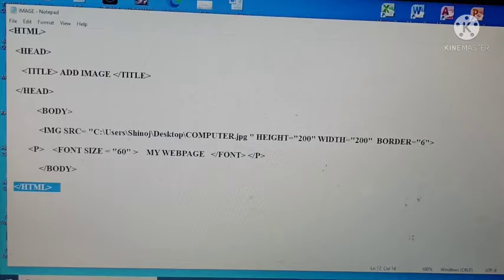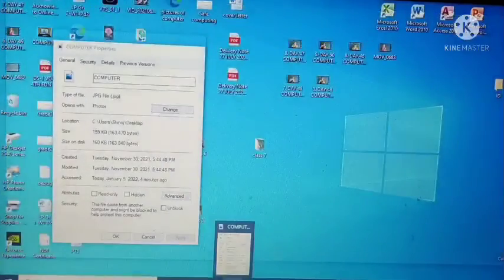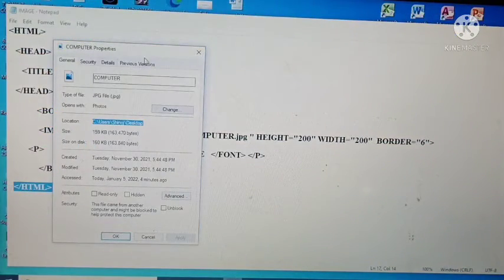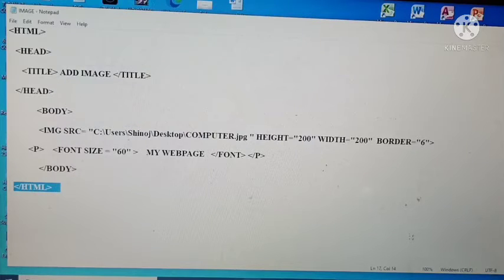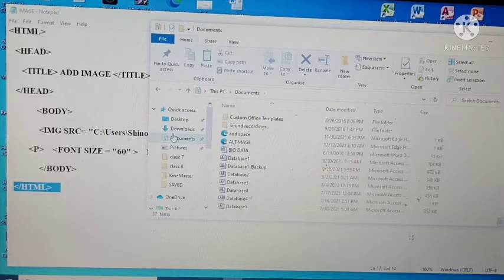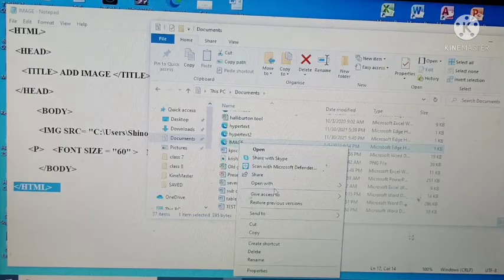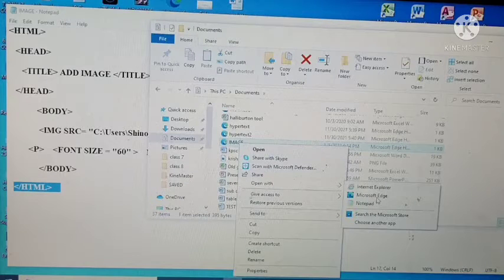Now I am going to run this image. For that, take the location of your documents where you saved that. The name of my file is image. Then right click on image, then open with Microsoft Edge.